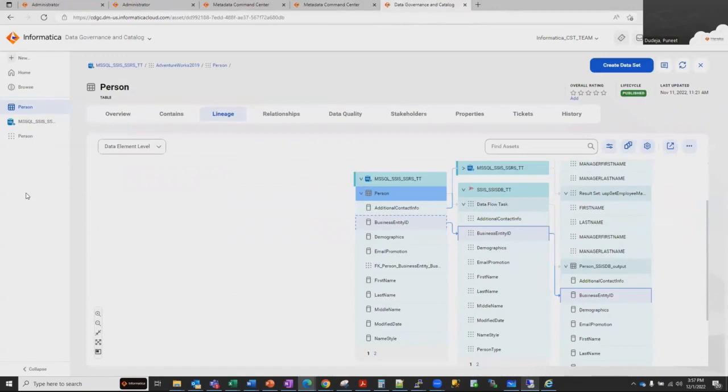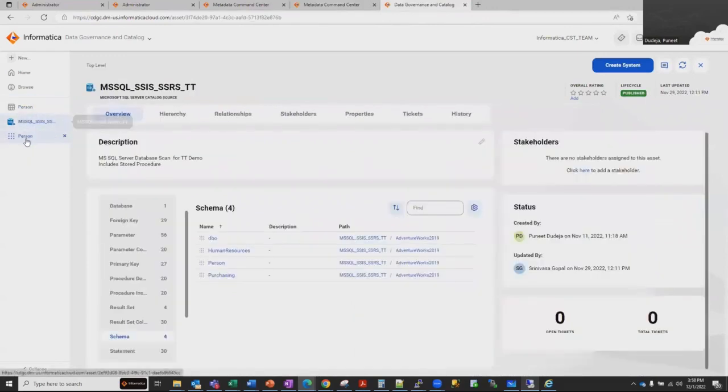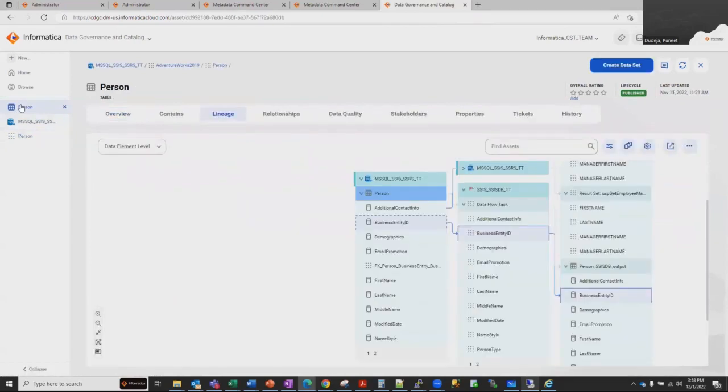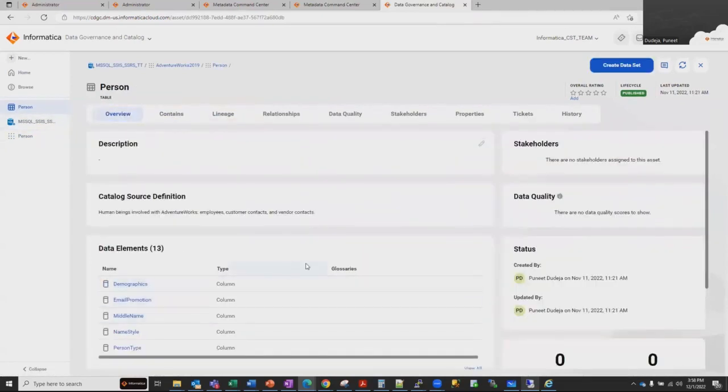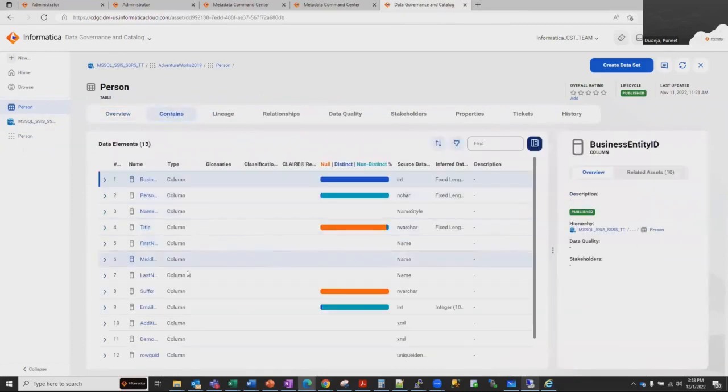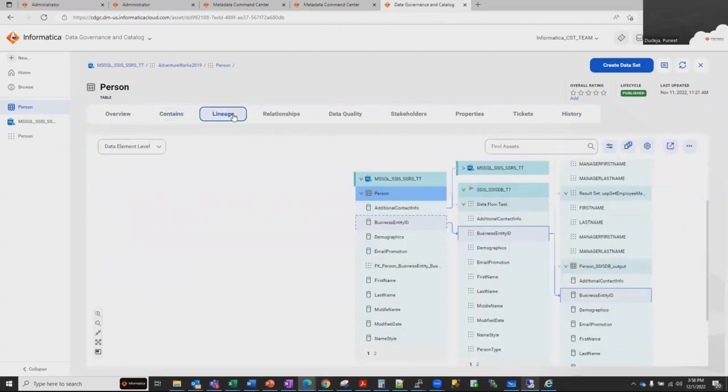And once on this page, again, this is my database. Again, I'm checking for the schemas, the 4 schemas that I sent. And this is my person schema here. And then under this, I have opened the person table. So here it shows me all my attributes available over the columns along with their profiling status. And now I'll jump to the lineage tab.